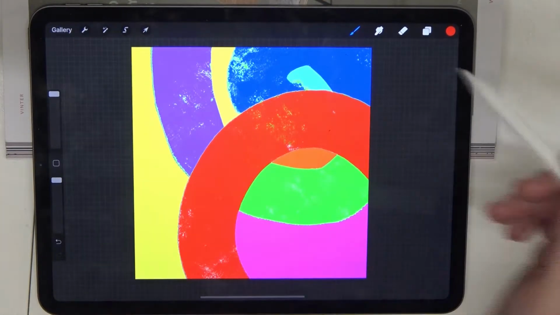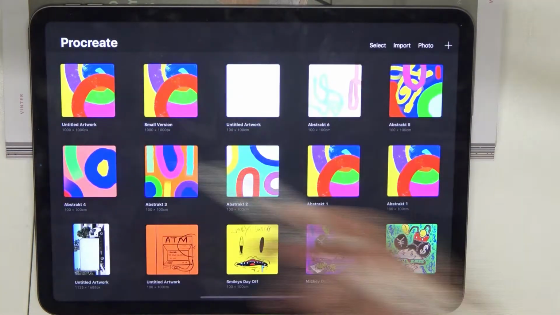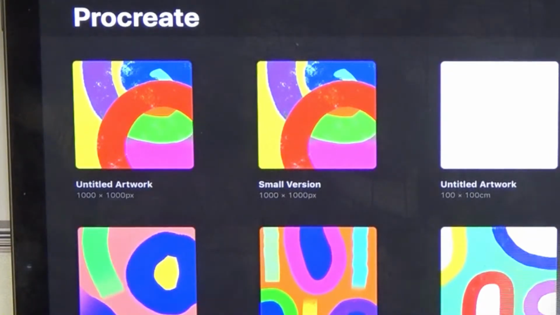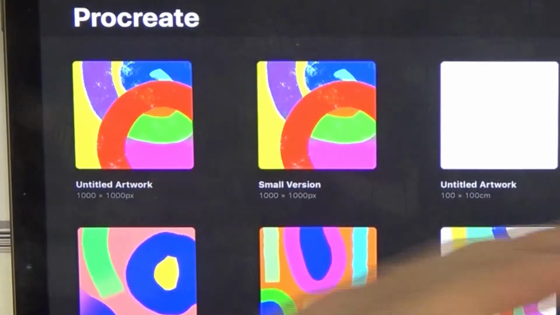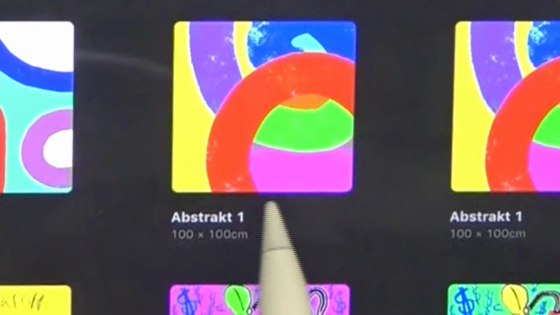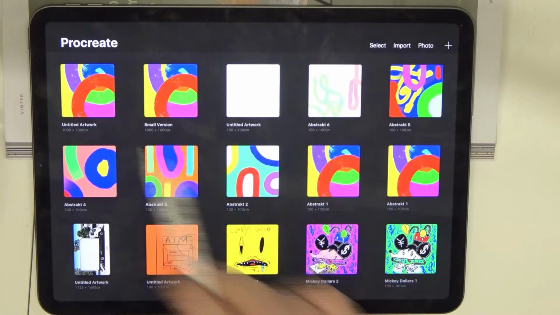So you say okay, pretty cool, and then there it is. You can see here it says 1000 by 1000 pixels. Now you have the exact same version, but here it says 100 times 100 centimeters. This is a huge print ready work, right? So it's totally different.